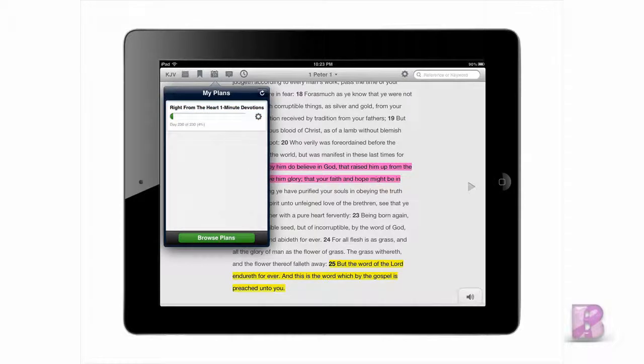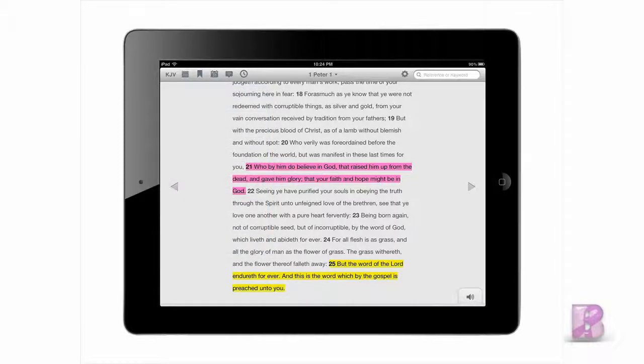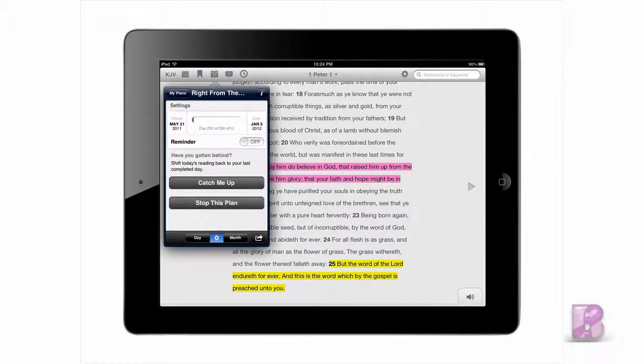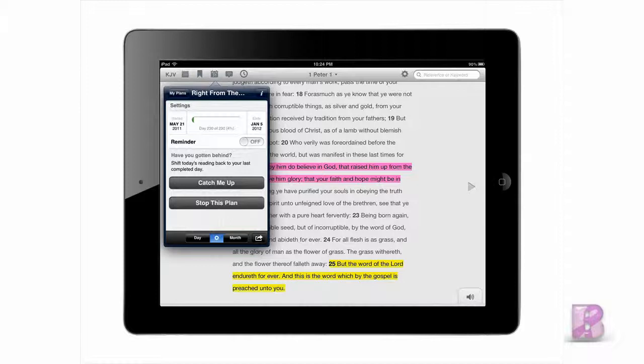And then there's options there, if you click the settings button, you can get reminders, catch me up, stop this plan. Share on Facebook, on Twitter, via email. A bunch of options there.